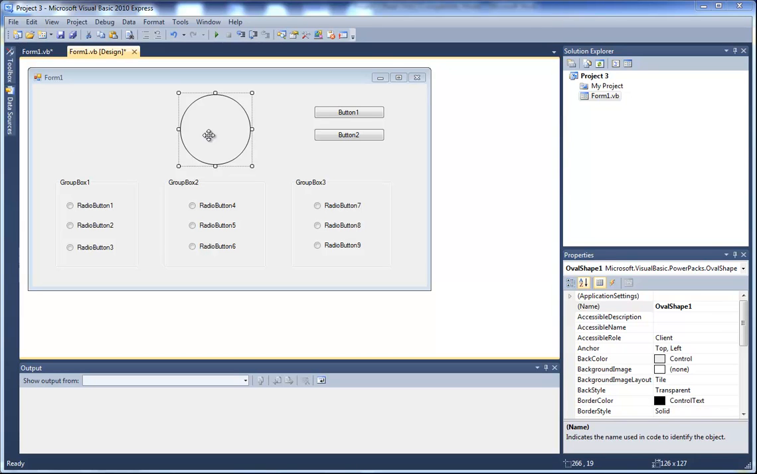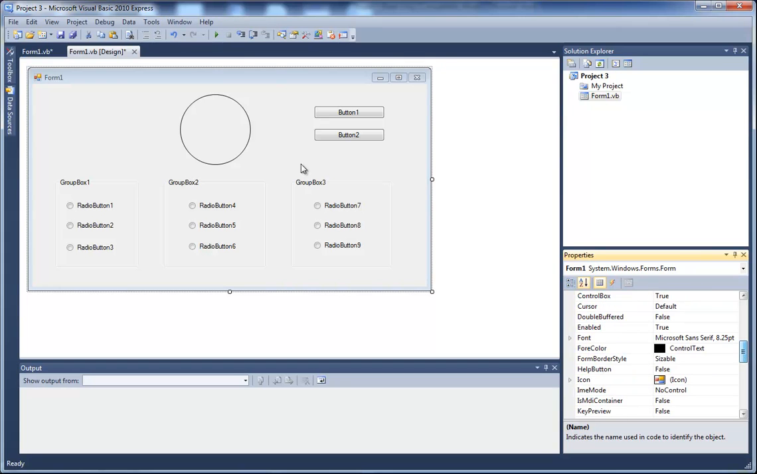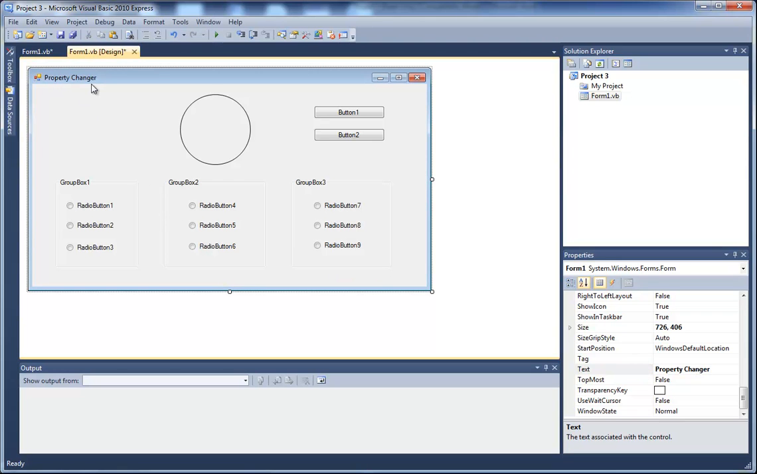So let's get started. First, let's change all the names, the text names of each item. We won't modify any of the code names. So form 1, we're going to go into the properties by selecting the form. Click the form, go into the property window, find text, and change the form 1 to say properties, or property controller, or property changer, we'll call it. Okay, and it says property changer up there.